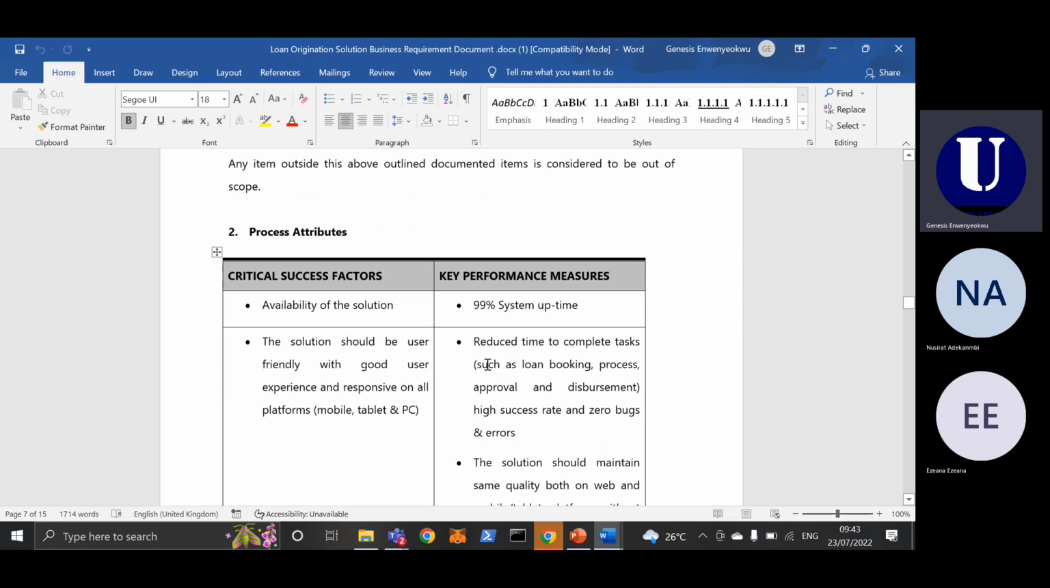Now, process attributes. We're looking at the critical success factors and the key performance measures. So the critical success factor for this solution is that it should be available. So availability of the solution is a critical success factor. And how do we measure its availability? It means that for 99% of the time, the system should be up and should not have been down. So you should have 99% system uptime.